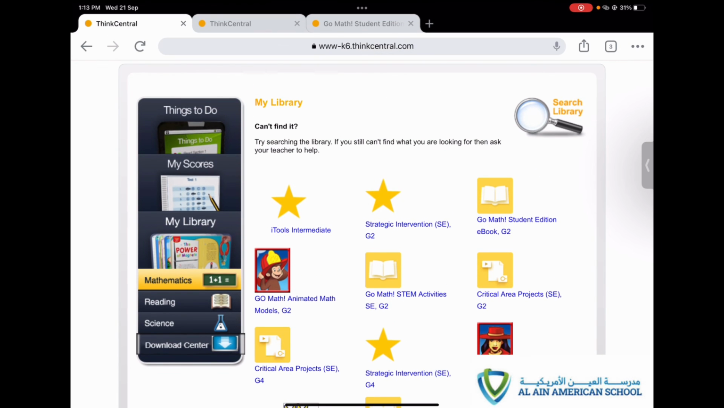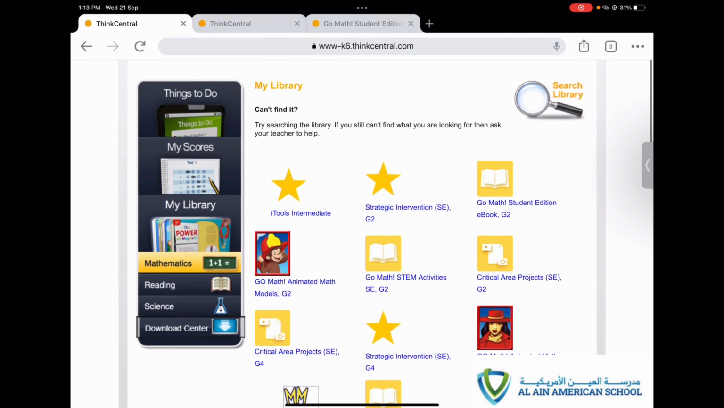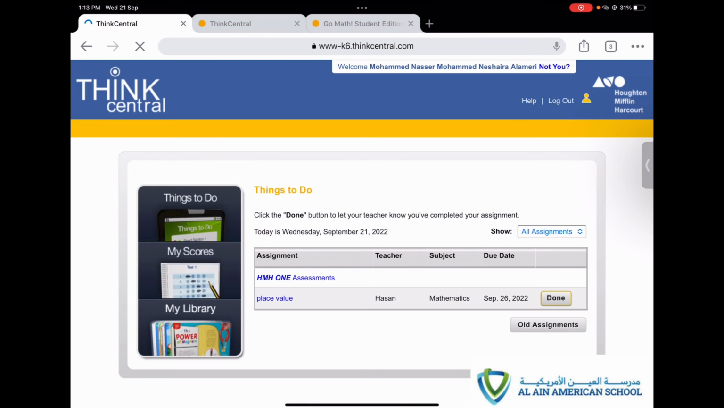So this is all about ThinkCentral. It's a very easy to use platform. As I said, if you still have any concerns, you can reach back to the teacher and the technical team is ready to help you out. Thank you very much.